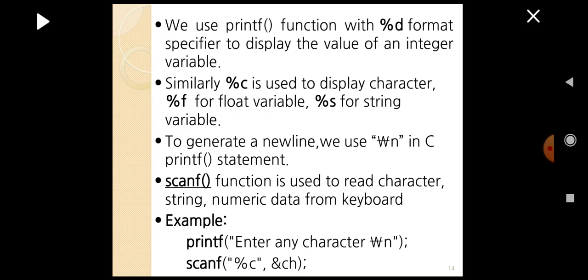To display a character, we use %c. To display a float variable, we use %f. To display a string variable, we use %s. And \n is used to generate a new line after printing a statement.